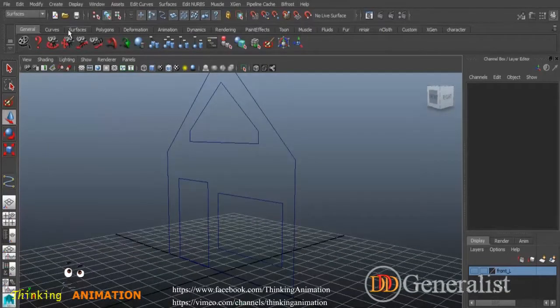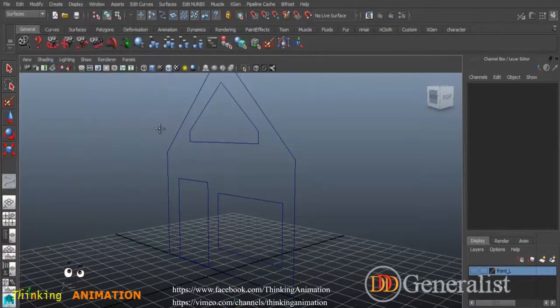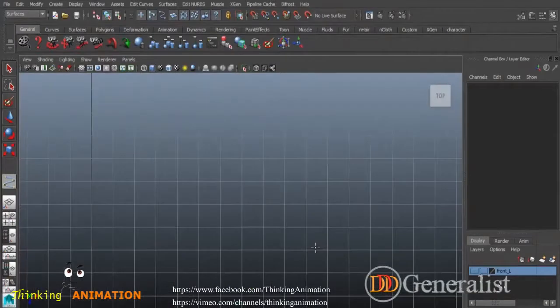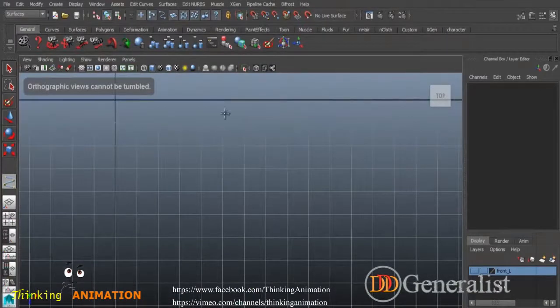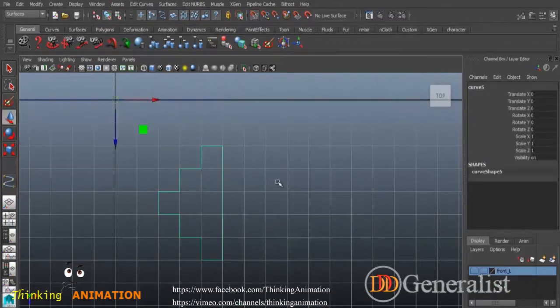What I'm going to do is select the CV curve tool again and go to the top view, and I'm going to create some design. Turn snap to grid on, click here, click here, and keep clicking around, and click here, and press enter. This way I have a design something like this.